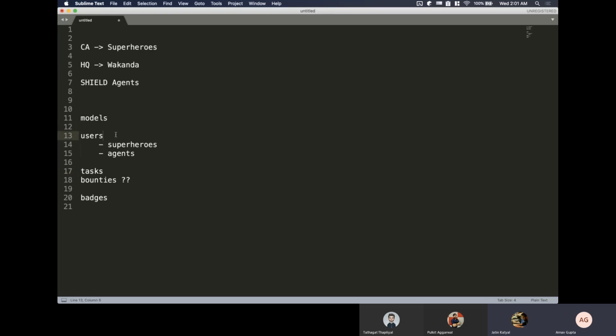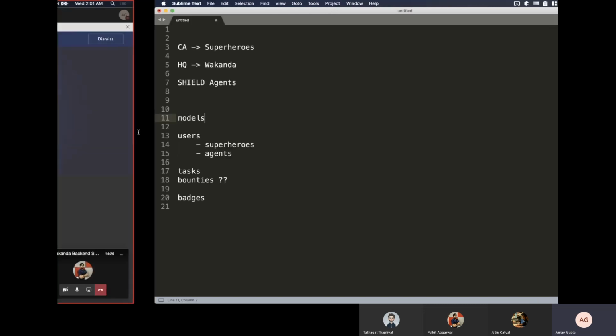So the user model will contain basic user-related information like the OneAuth ID, email ID, avatar and all of those things. If a user is a superhero, then the superhero object within the user object will contain the superhero-related stuff like college name, their superhero ID and all of those things. And then the agent object will contain agent-related properties if there are any. So that is the kind of initial setup around this.